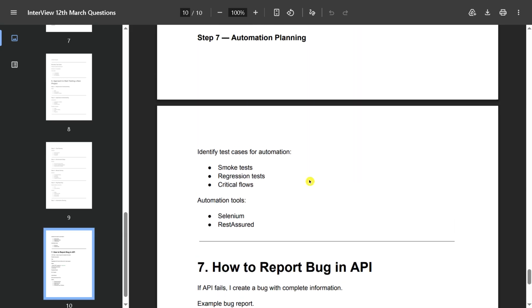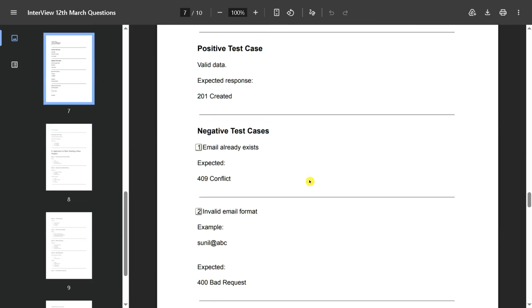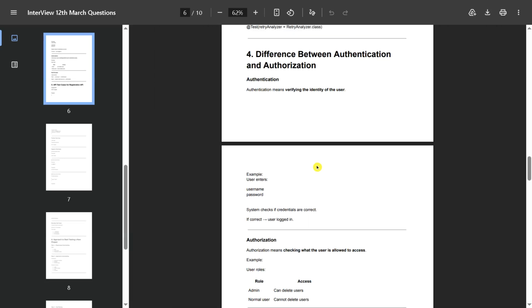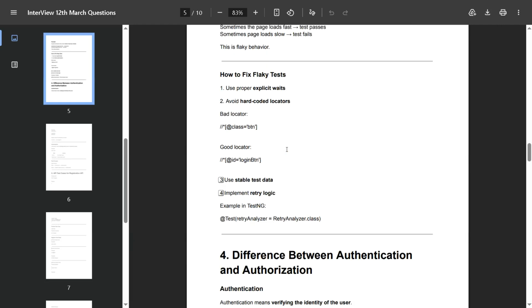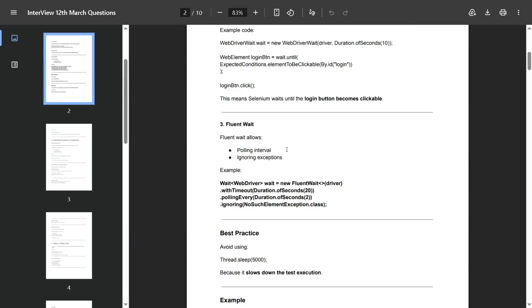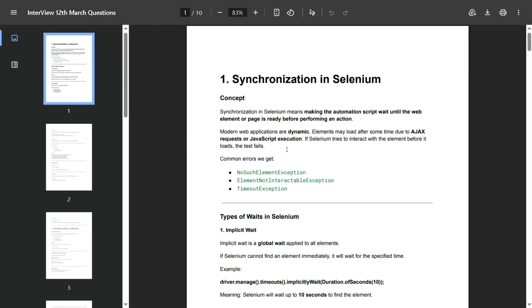So these are the questions asked to me in the first round, with 2 plus years of experience as an automation test engineer. So I hope you will get help from this.